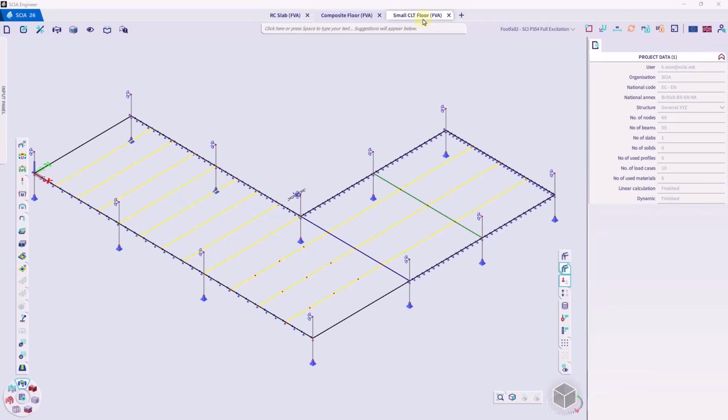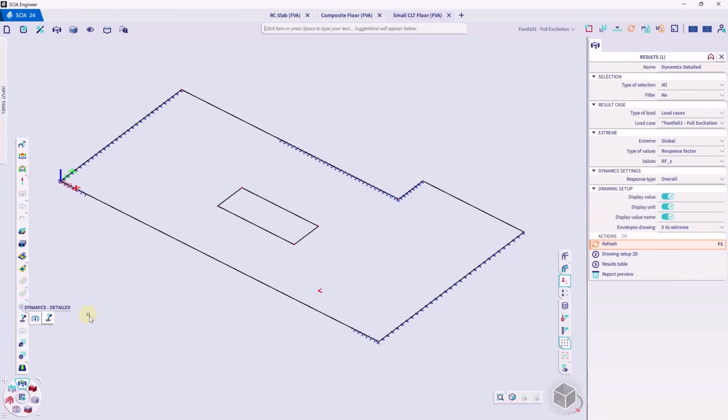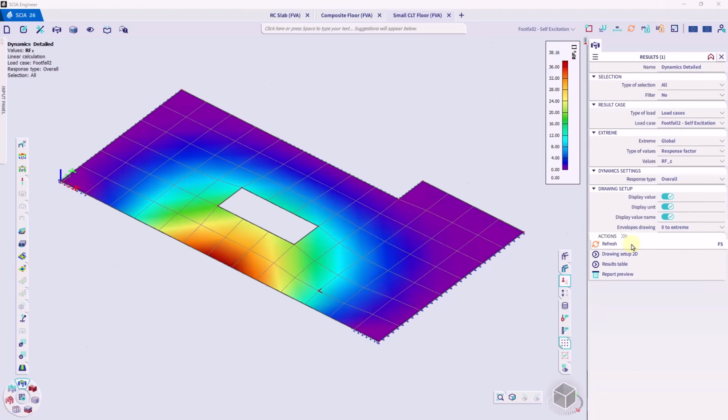You can also use footfall vibration on CLT floors or structures. This is a very small CLT structure, and we can run the same level of output. And we can get some response factor, although this is quite an unrealistic structure. But it's just to demonstrate that you can run footfall analysis on virtually any material or any orthotropic plate.